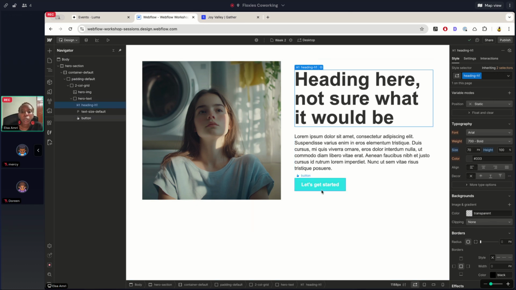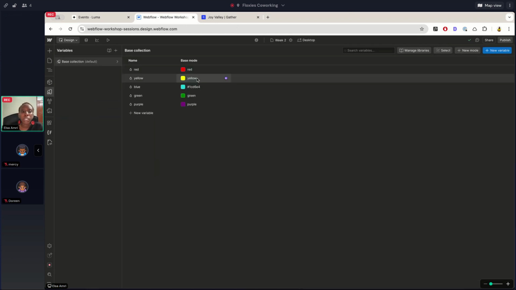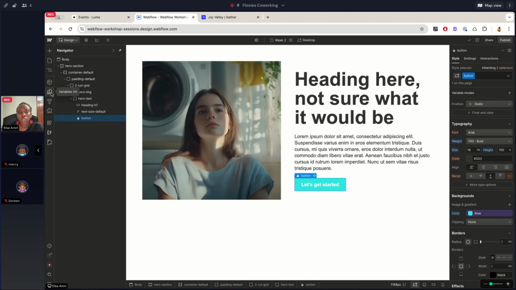However, if you're using variables, it doesn't matter how many times you've used this color on your website, as long as it's linked to the variable. If you go into your variable and you edit it, it'll update throughout your entire project. And that's what makes variables so useful because it allows you to make quick style changes to your project without having to take so much time individually updating elements.